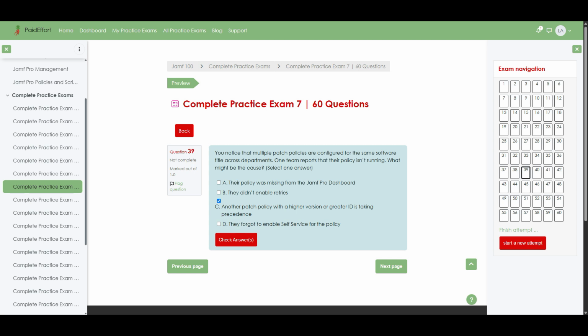This means that even if a department has a valid patch policy, it may not run if another policy is seen as more relevant by version or ID. Now, while it might seem like a missing policy from the dashboard is a concern, the dashboard is purely informational and doesn't affect execution. Similarly, enabling retries is useful for troubleshooting failed deployments, but it doesn't influence policy selection or precedence.